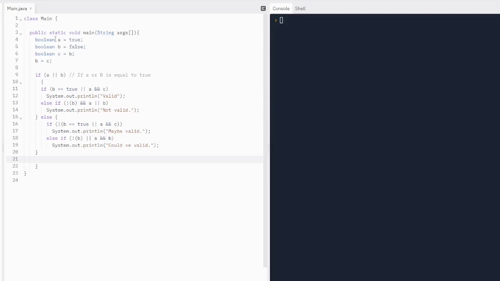So we have Boolean A, which is equal to true, Boolean B, which is equal to false, Boolean C, which is equal to B, and then B is equal to C. Now you can basically ignore line 7 because B is equal to C, and C is already equal to B, so that's just kind of there to throw you off.